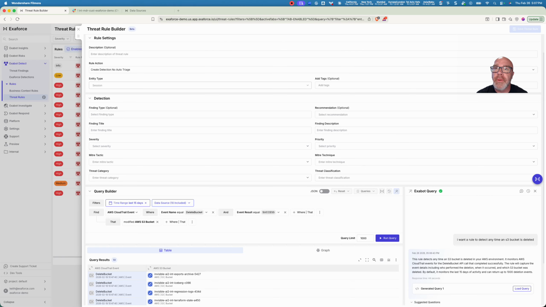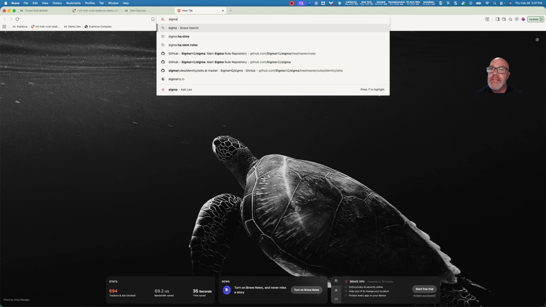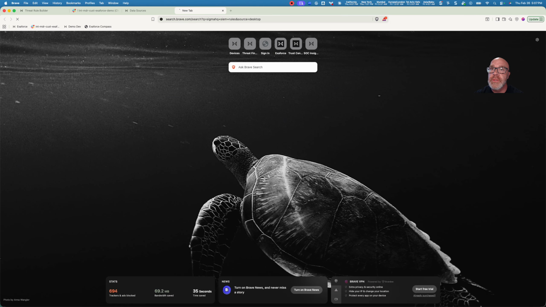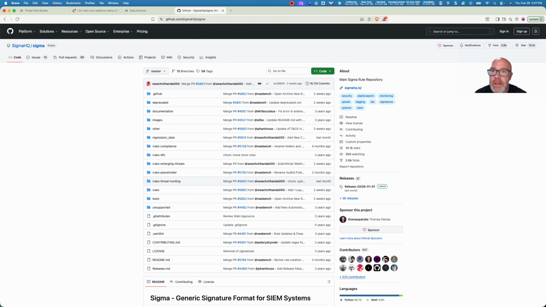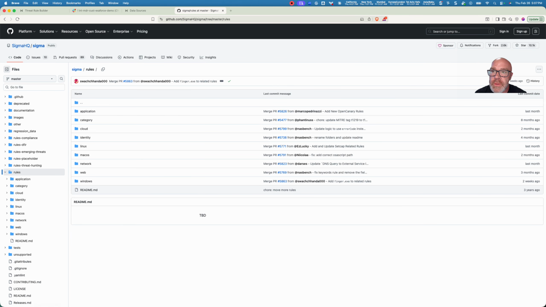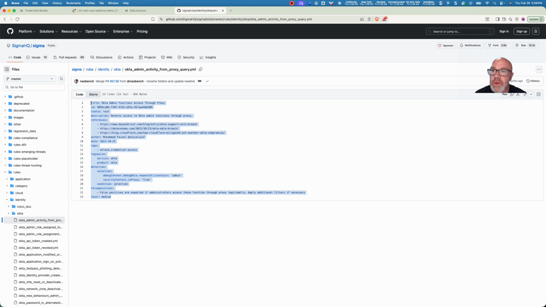So for example, one of the things that I've used historically quite a bit in the past is the Sigma HQ SIEM rules library. So let's go to their GitHub account, and let's go to rules. And let's go to identity, and we're an Okta user, so I'm going to load Okta, and let's grab the very first YAML file, and let's grab this whole thing.